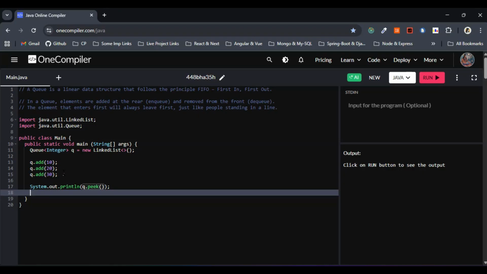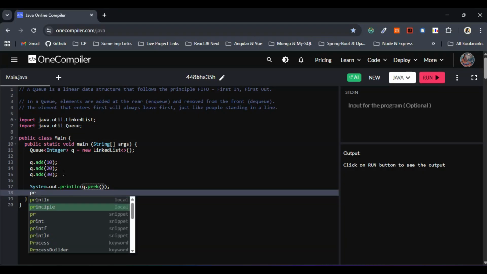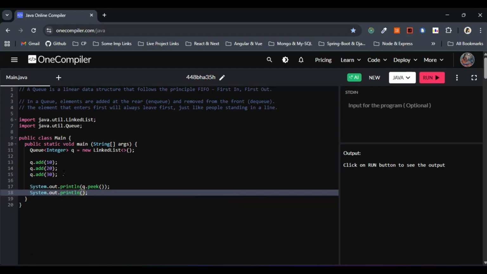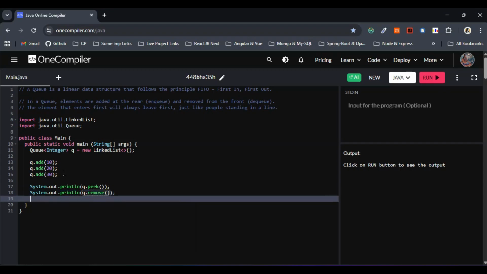Then let's remove and return the front element. For that, I'll be making use of the remove, right? So I'll just go with println here. So let me go with remove. Yep, this is fine. And the next one is, let's remove and return the next front element. Again the same thing actually. Let me copy the same thing and paste it over here.